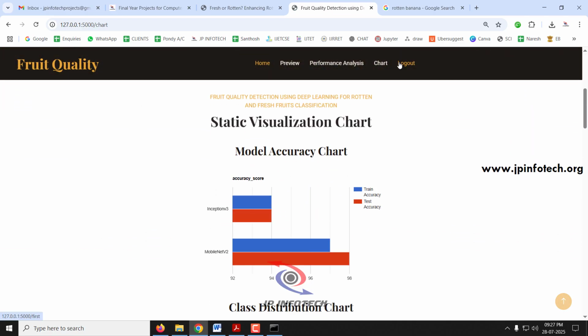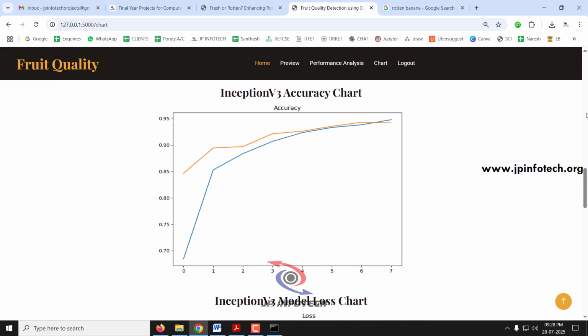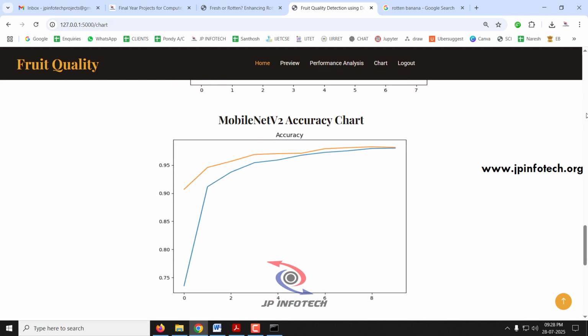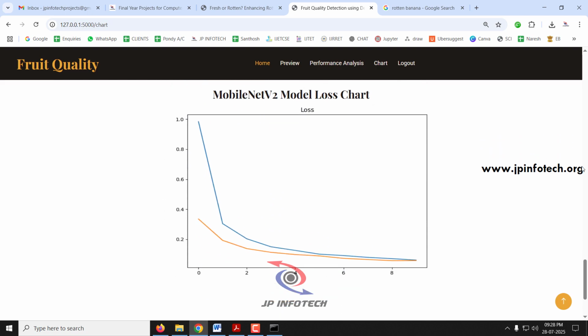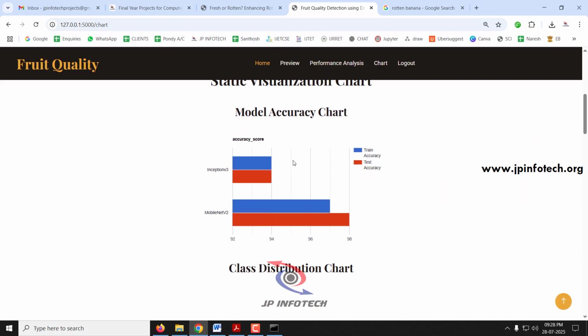And finally we'll be showing the chart part. This is the static visualization chart which contains the model accuracy chart, class distribution chart, inception v3 accuracy chart, inception v3 model loss chart, mobile net v2 accuracy chart, mobile net v2 model loss chart. So here in the model accuracy chart we'll be showing the comparison of the inception v3 and mobile net v2. So here inception v3 with the train accuracy of 94% and test accuracy of 94%, mobile net v2 with the train accuracy of 97% and test accuracy of 98%.